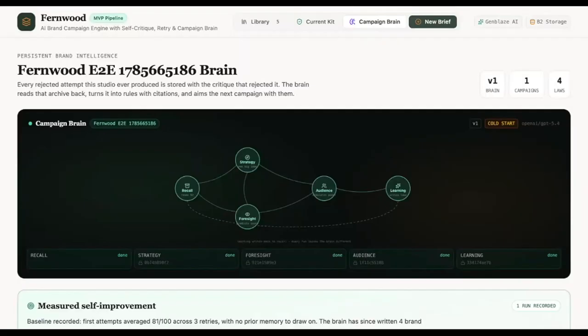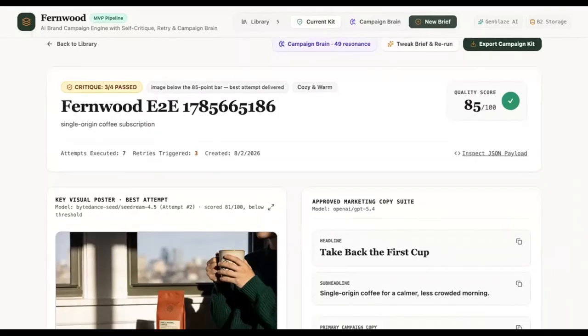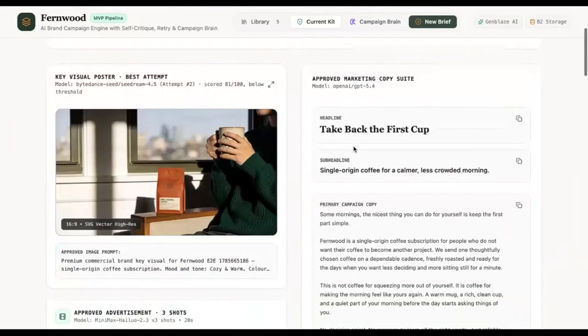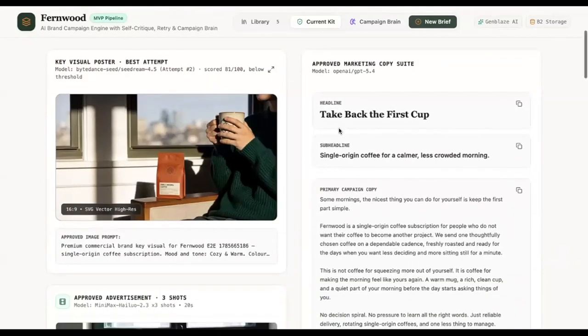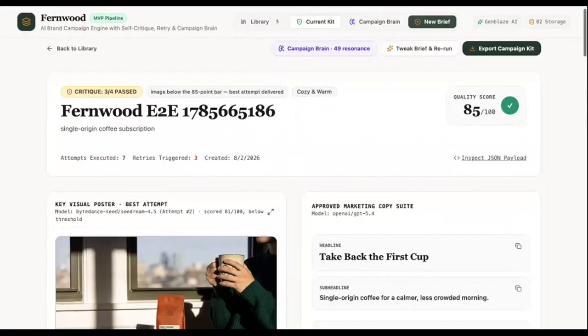Now let's go back and look at the generated campaign kit. There you go. This is Fernwood E2E, which is our campaign for single origin coffee as a subscription. Here you can see a variety of details regarding a marketing suite, a visual poster, which is a customized image that was generated, and along with all the generated things and kits, you can see there's a quality score along with many of the attempts and the details in the logs of how this was generated and how the campaign had gone through multiple iterations to reach a satisfying conclusion.